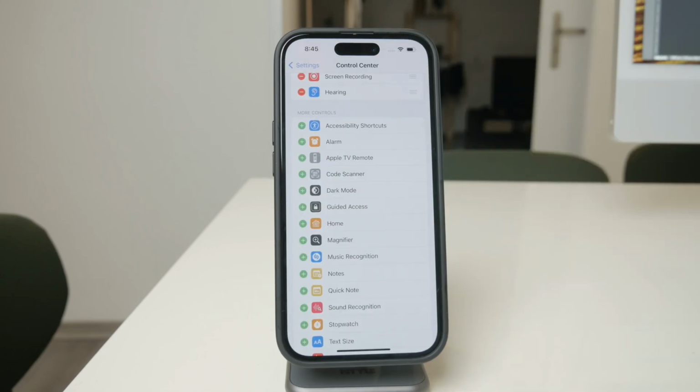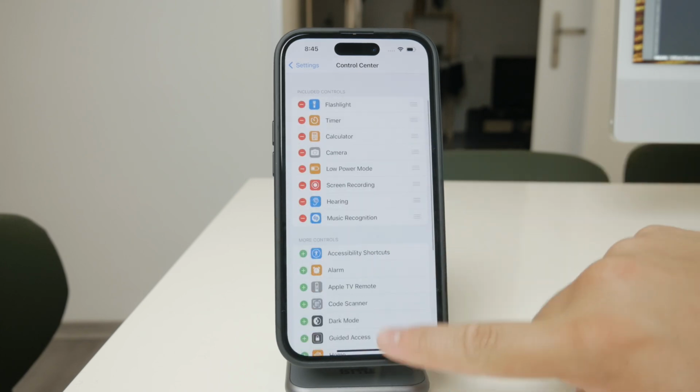Scroll through the list of options until you find Shazam. It's listed under the name Music Recognition. That's what the toggle is called. To add it to your control center, just tap the green plus icon next to Music Recognition. Once you do that, Shazam will move up to the included controls, meaning it's now accessible from your control center. And that's all there is to it. You've now added Shazam to your control center.